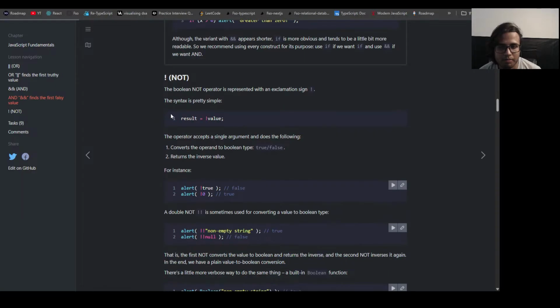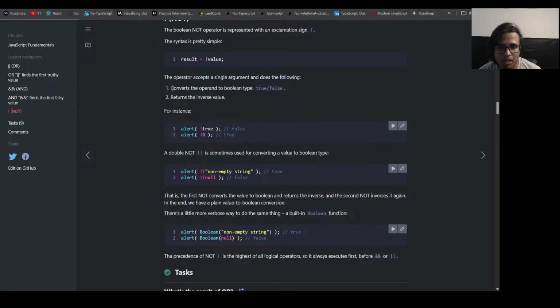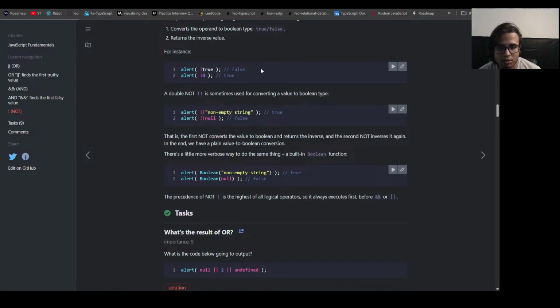Now the Boolean NOT operator is represented with the exclamation sign. The syntax is pretty simple. The operator accepts a single argument and does the following: converts the operand to a Boolean type, true or false, then returns the inverse. That was true, becomes false, becomes true.